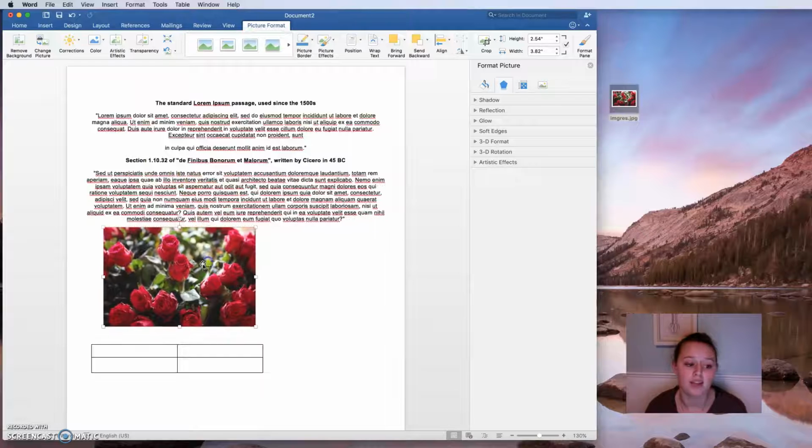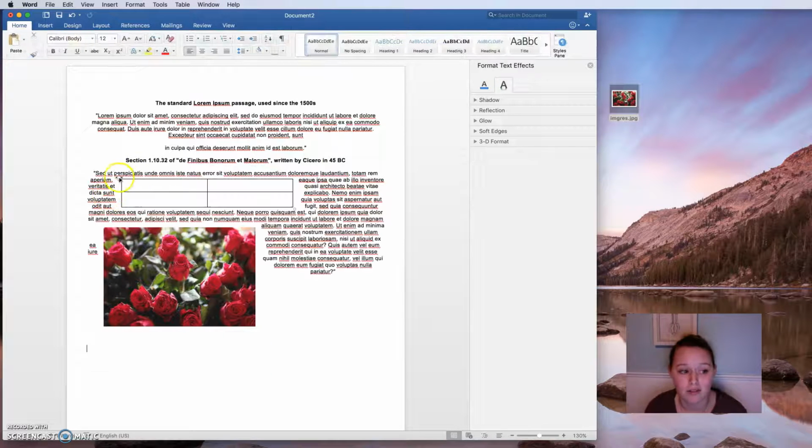As far as wrapping text around tables goes, if you're using a modern version of Word, which I am, the text is automatically going to wrap around a table. I haven't found a way yet to make it not wrap around the table, so that's about how that's going to go.